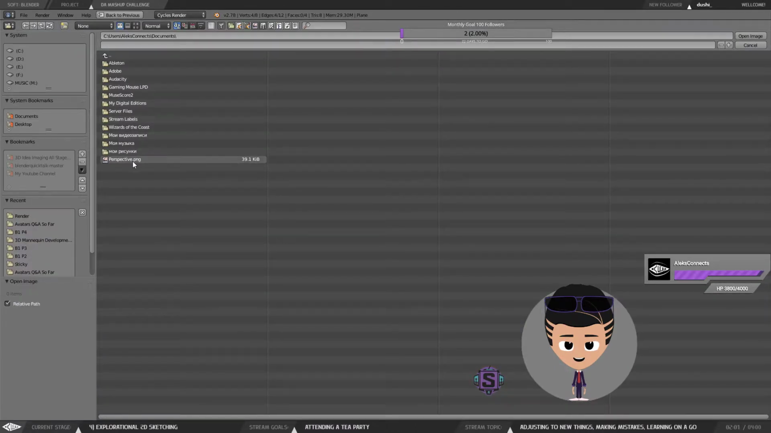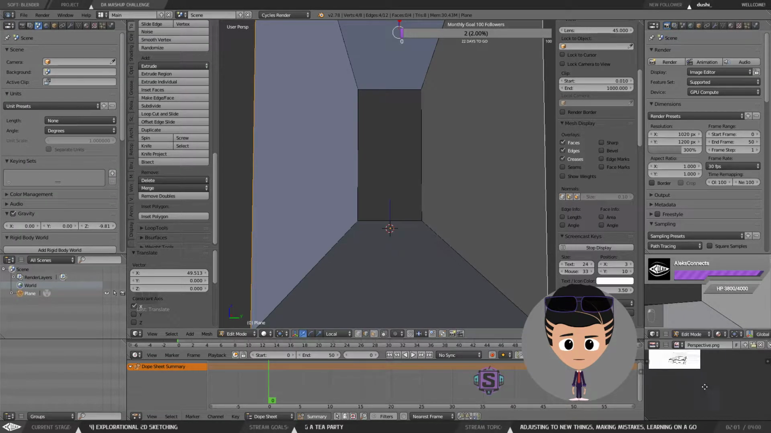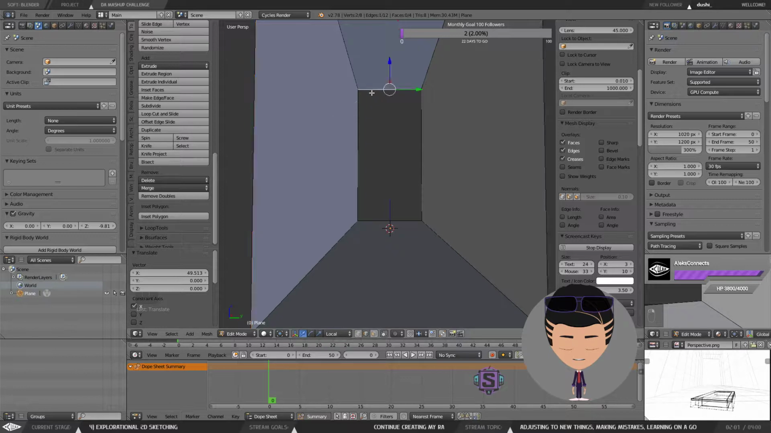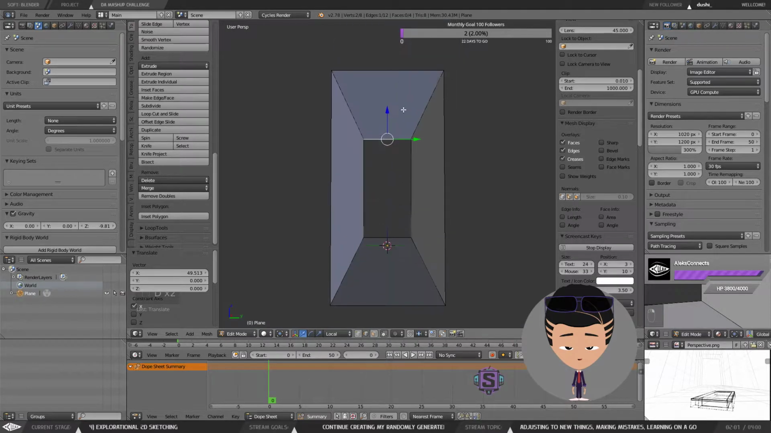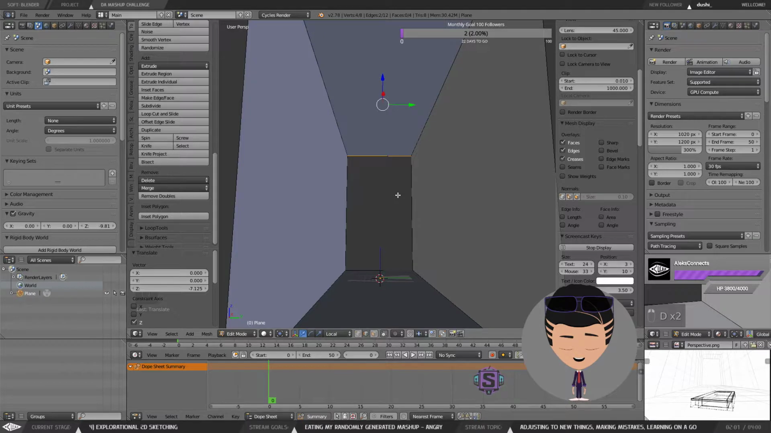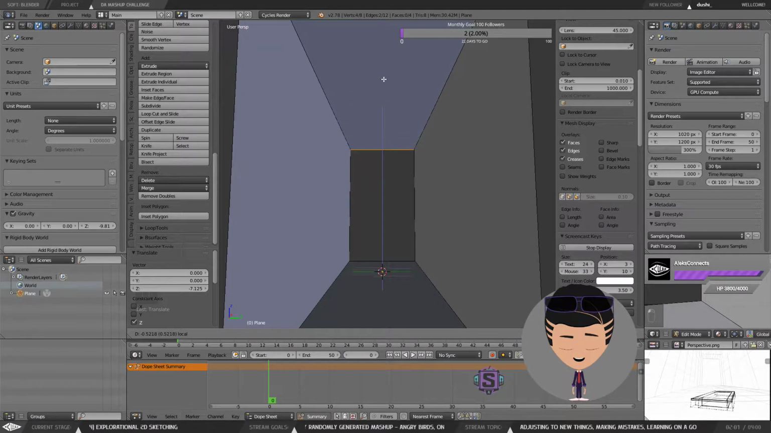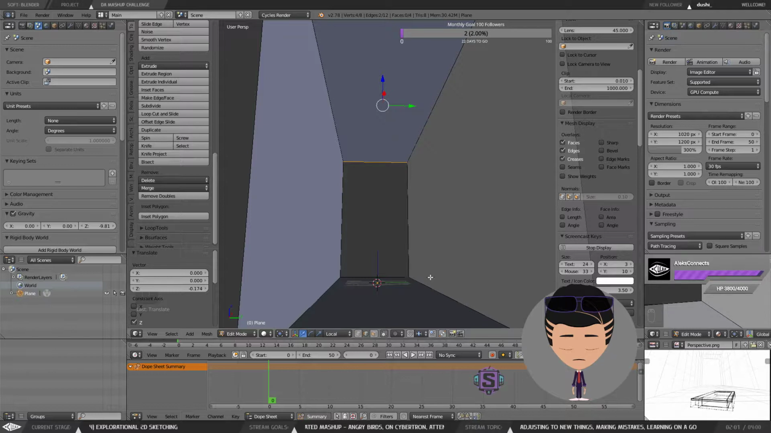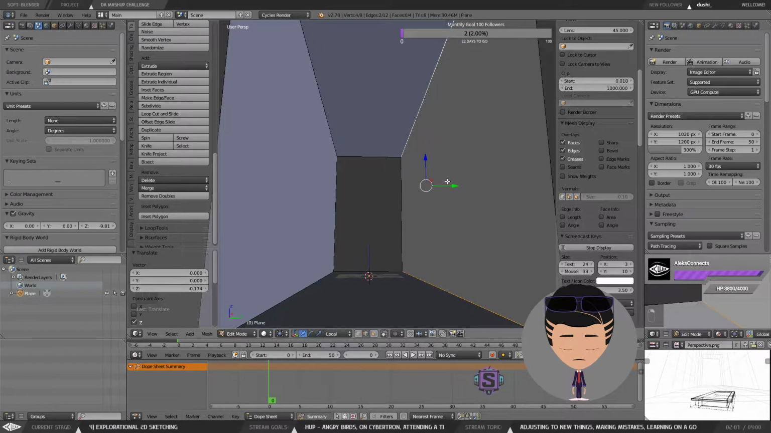Let's just open our perspective image in order to see how it's working. Okay, this one has to be a little bit, not a little bit, but much lower, something like this. And probably the whole thing has to be bigger.